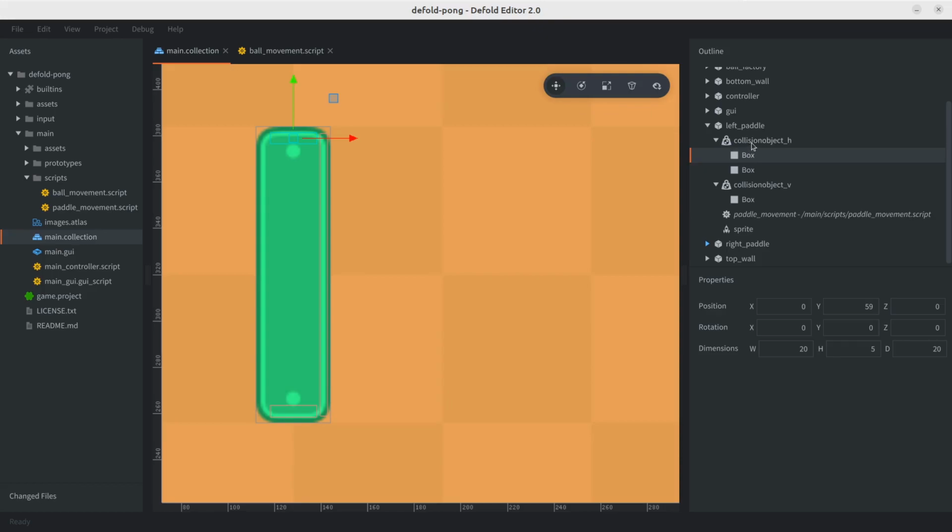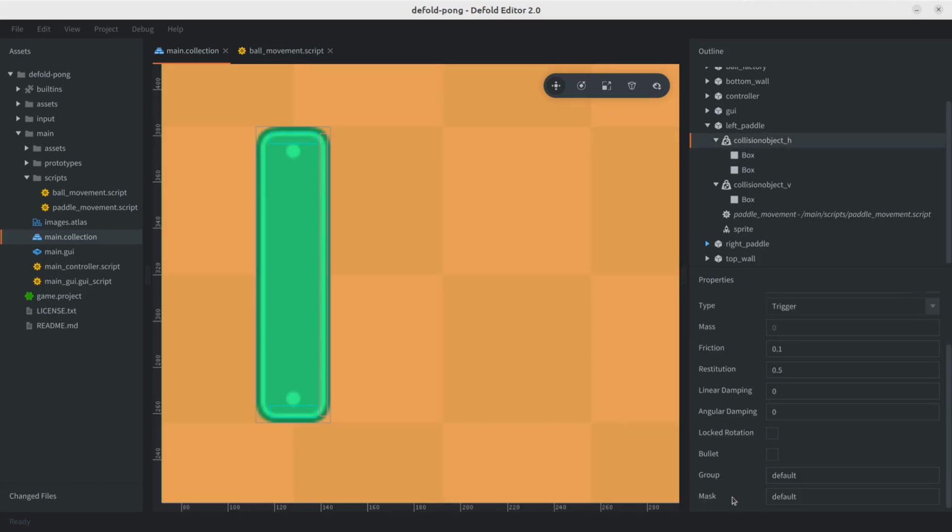So we do this via the group and mask. Group is the group it belongs to, and then mask is the groups it can collide with. So let's go ahead and just update them. We're in the horizontal collision object. We're gonna call the group horizontal wall, and we can call this whatever we want. This is just the name we're going for. This is the one we're using for the top and bottom wall, so let's just keep using it. And this will collide with the ball. We haven't changed the ball's group yet, but we'll do that in a sec.